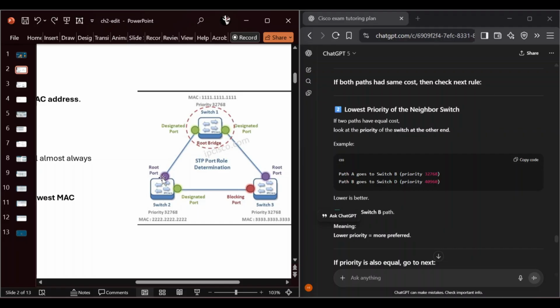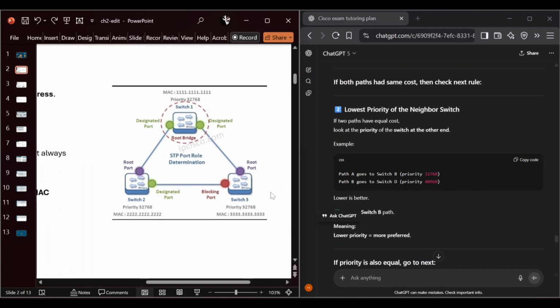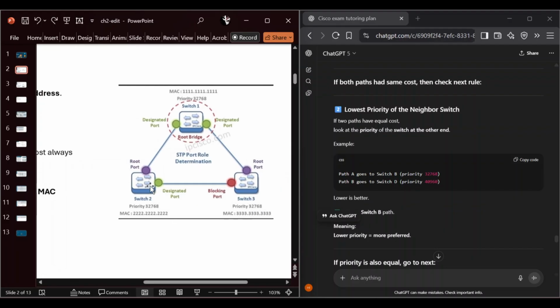So in this diagram, switch 2 got elected since its MAC address is the lowest, and the same process happens with switch 3. Then switch 2 and switch 3 argue, hey, which is the lowest? I'm the lowest. Now it will create a designated port because it's going to lead to the root, the main one. So a designated port also means that I'm better than you.